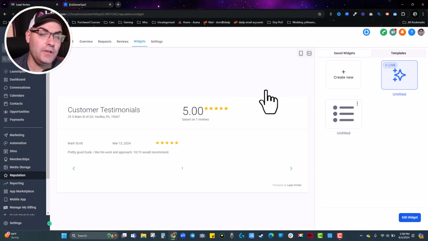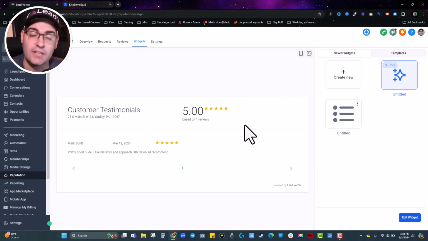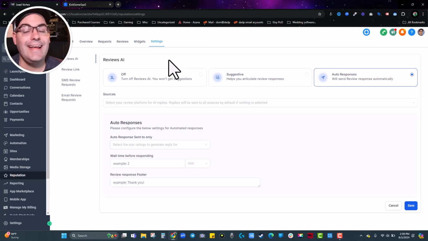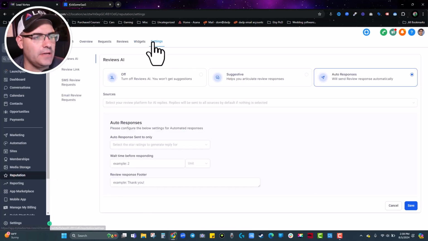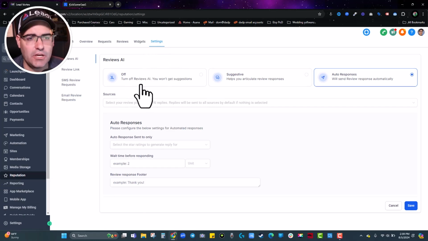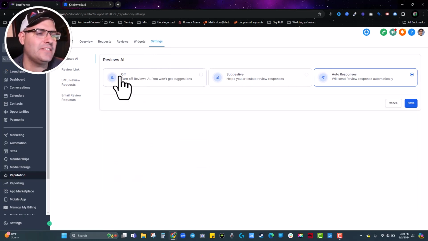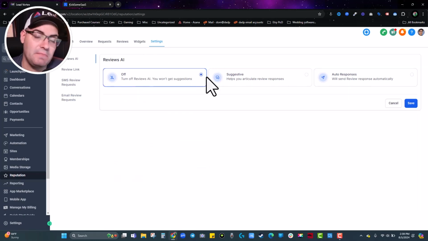And then finally, when you get a review, I want to show you Reviews AI. So you don't actually have to respond to all of your reviews personally. You can let AI do it. To access Reviews AI, you're going to go into the Reputation tab, up into the settings, and you'll see it right at the top. It's going to default to off. It's not going to respond to anything.